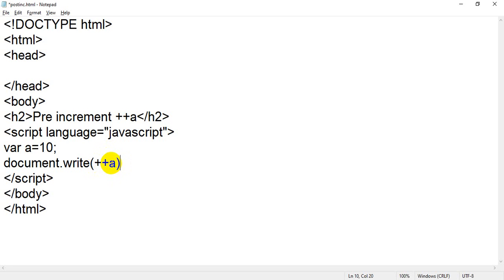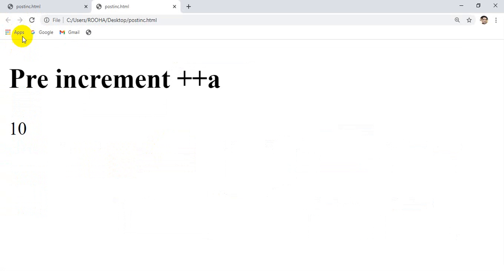Are you getting my point? Before that with a++, first it displayed the value of a, then it increased, so we could not get the increased or final value. But in this case first it will increase, so we will get the final value. So let me show you. Now the result will be 11.